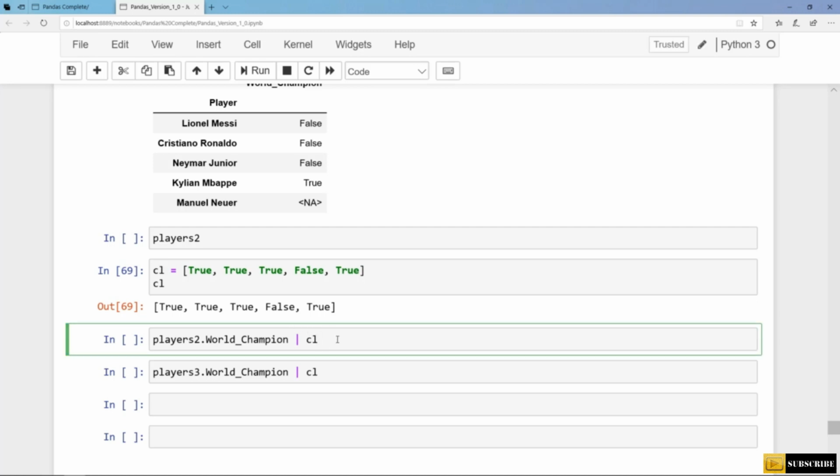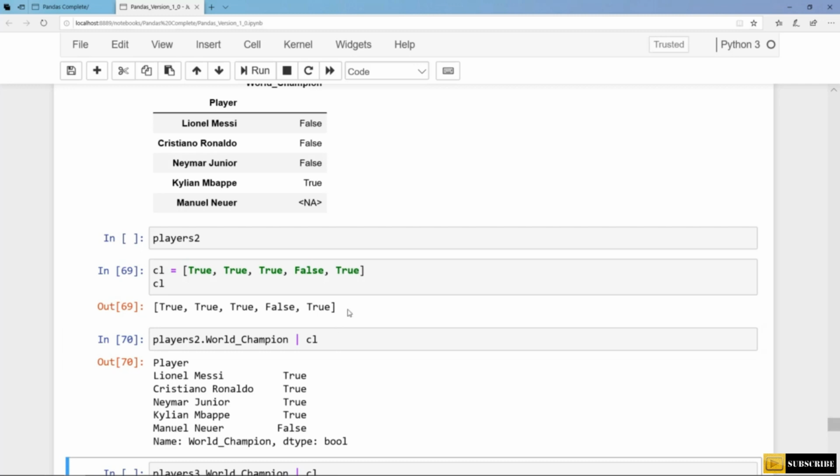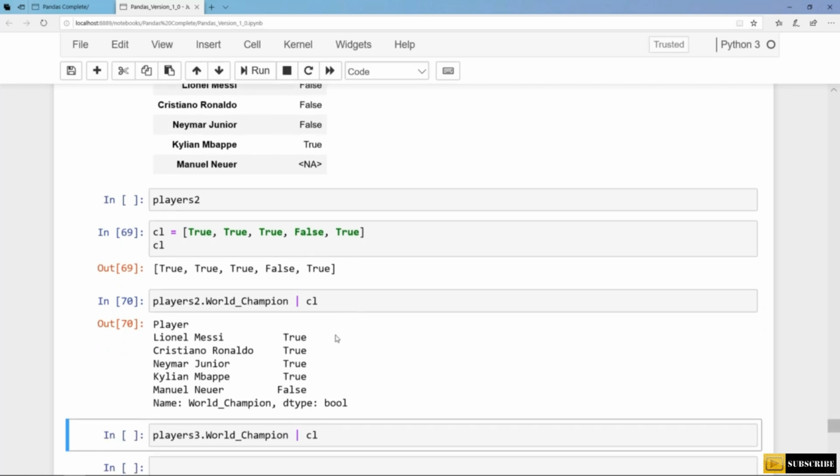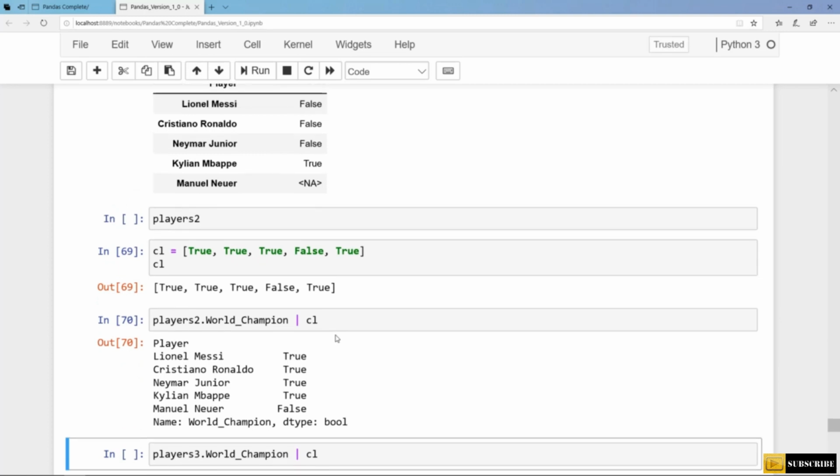So let's have a look here. And actually we should get a true for all players. So for instance, for Lionel Messi, we have false or true, which gives a true. Then we have for Ronaldo, false or true, which gives also a true. Then for Neymar, we have false or true, and this gives also a true. Then for Kylian Mbappé, we have true or false, which gives also a true.